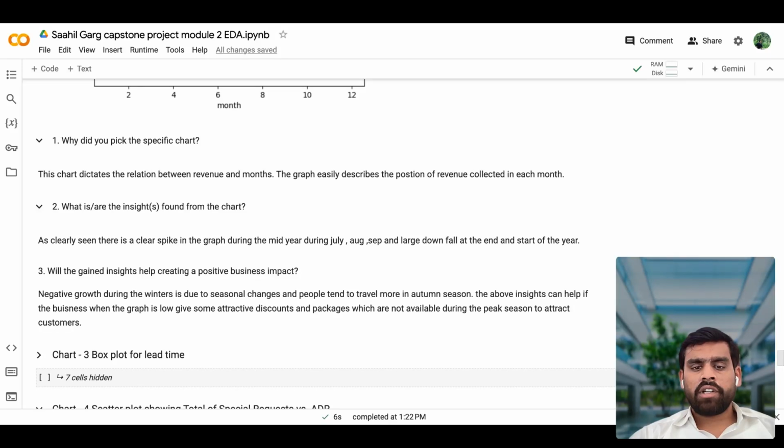As we can clearly see from the graph, July and August and April and May are the months in which we are having a spike in our demand. And after September, we are having a downfall in the graph. That means we have a downfall in our business. From this, we can get an insight that during the winters, people tend to visit less. So we should either lower the rates of the rooms, or give some attractive packages or discounts so as to attract customers during the winter season also.